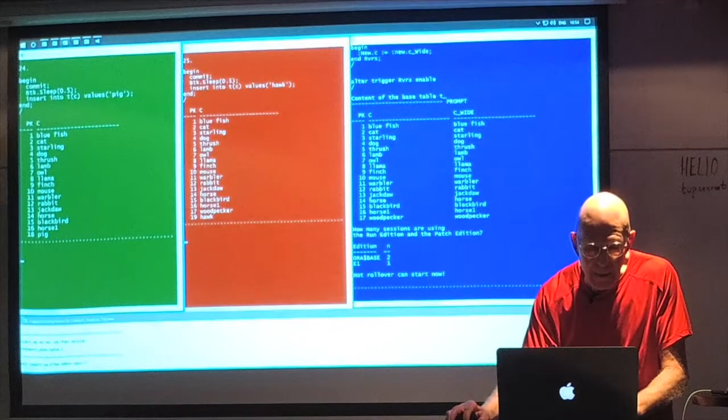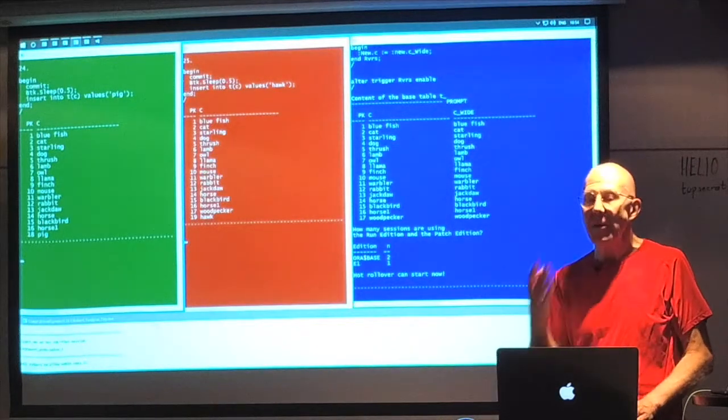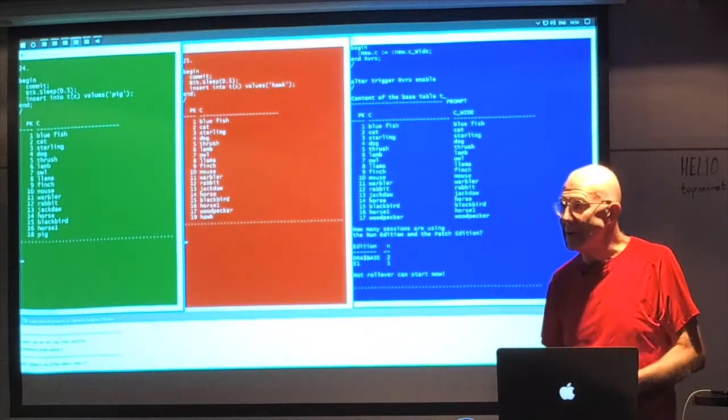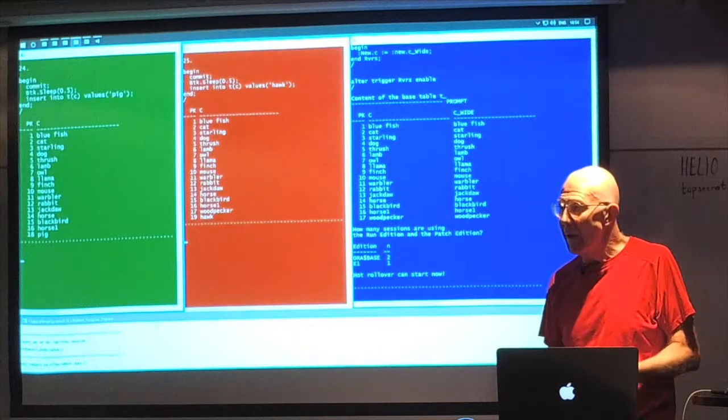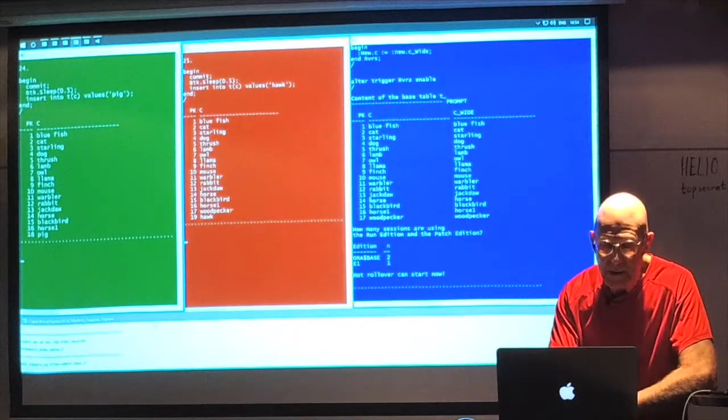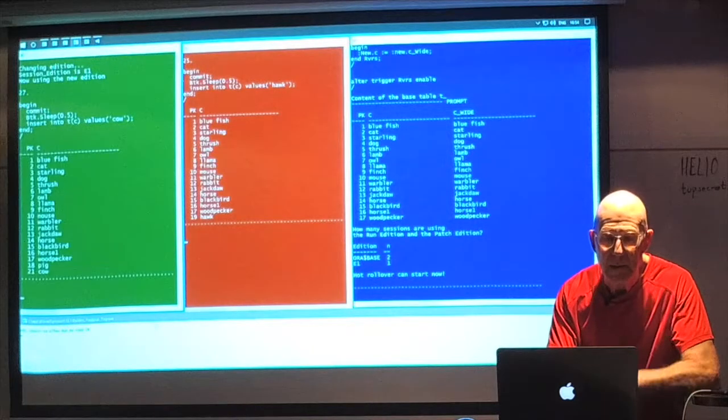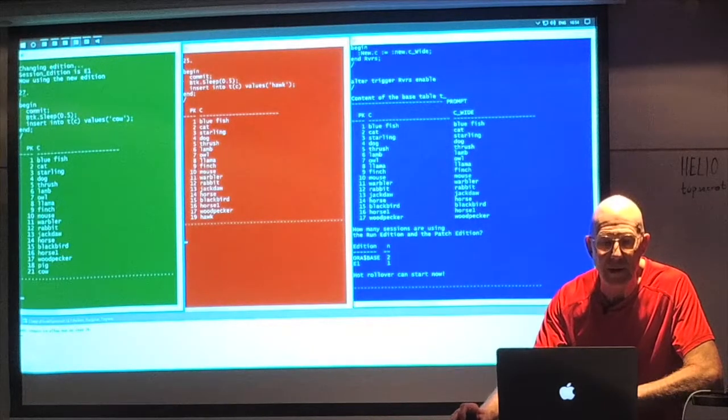Now, what I'm going to do in the next steps then is flip the green into the next edition. Flip the green, flip the red, so that now I can say hot roller is finished. So here we go. It says at the top, changing edition.